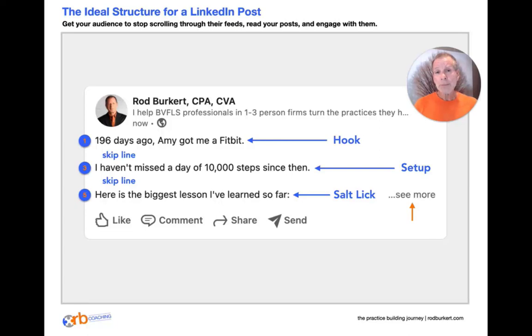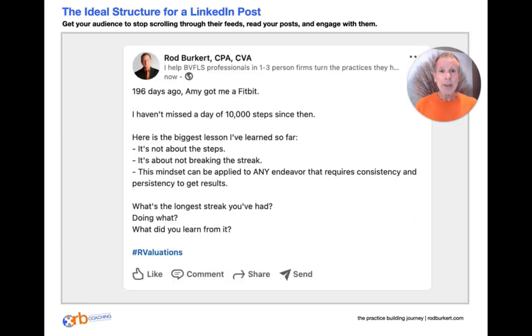So your reader, she clicks on see more, and the entire post expands. Now, everything above the orange line has already been absorbed, but everything below the orange line is brand new. And you can use as many lines here as you think you need to. The next piece of the structure is the reveal. It's your main point, and it satisfies the thirst created by the salt lick line.